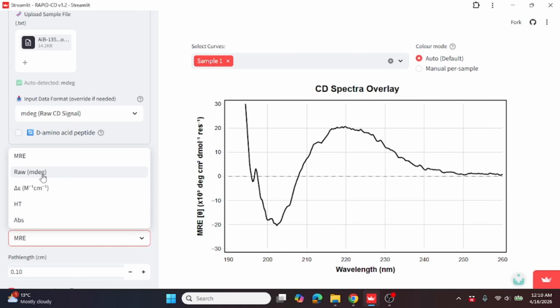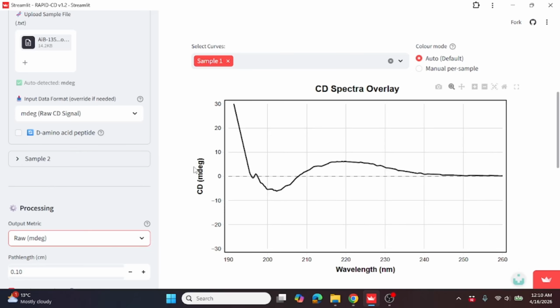If you don't want to put the concentration or number of residues, your output is shown in mdeg, which is the machine file. In the machine, it is recorded as mdeg, so it will generate as here.